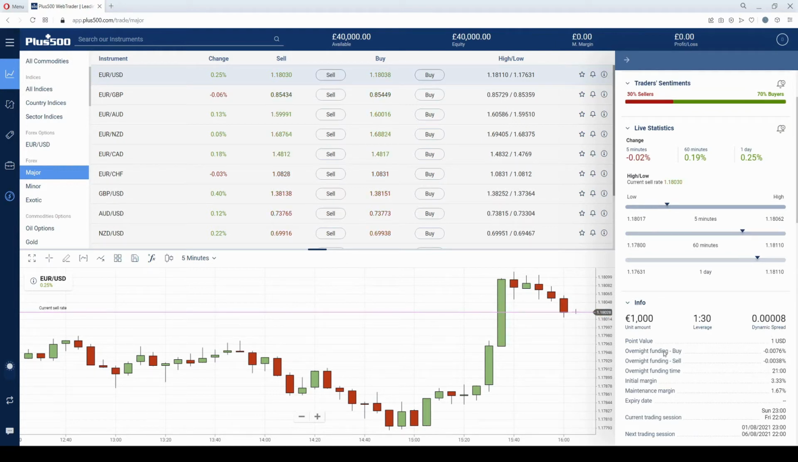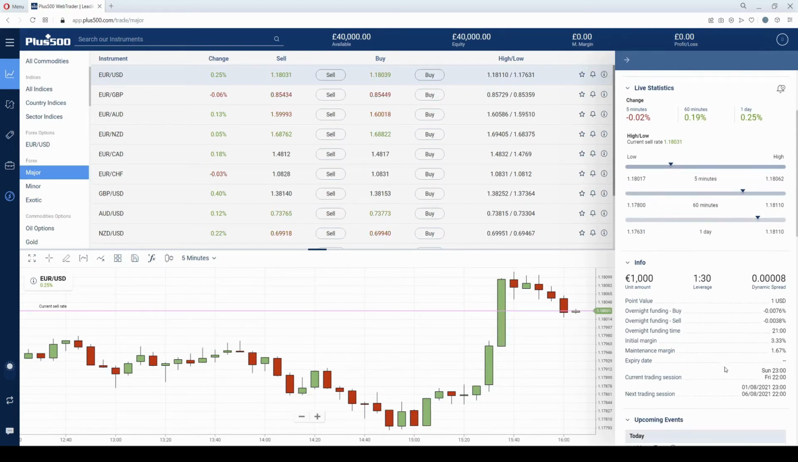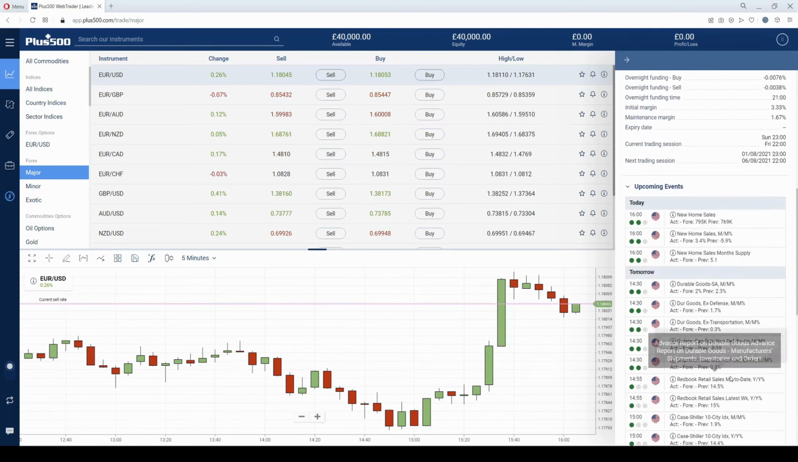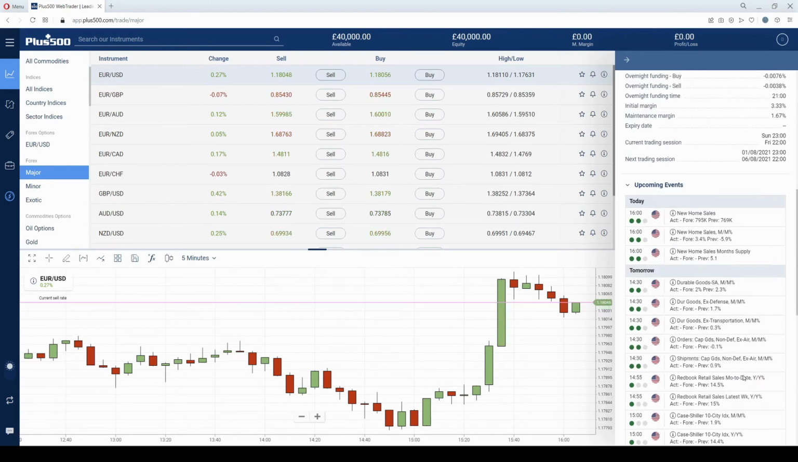There are also overnight fees if you stay in position overnight when the market is already closed. This does not apply to you if you are in a trade, for instance, only for a couple of minutes or hours, and you close it prior to the close of the market. Here are also all the upcoming events that might affect the price of this currency pair.